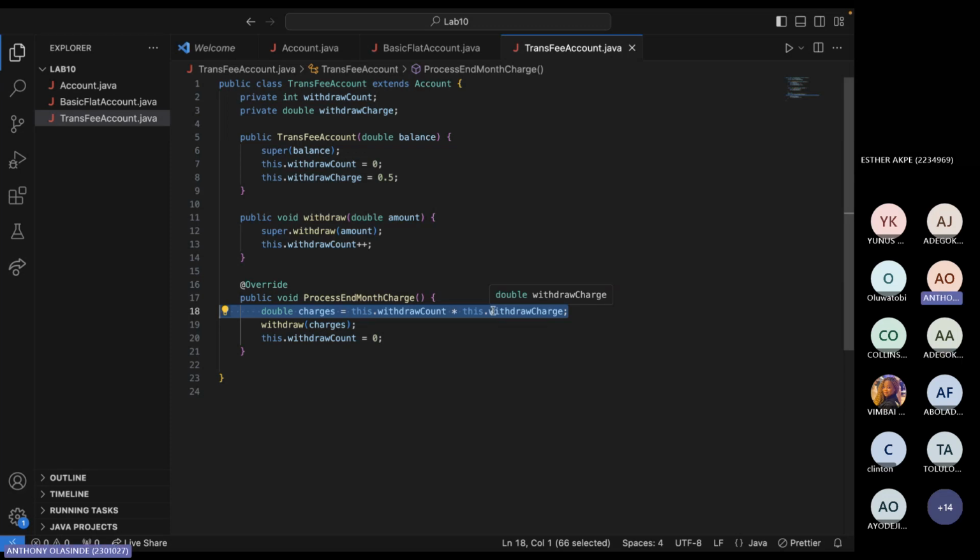Yeah. Okay. So once you have your charge, you don't just keep it. You want to withdraw that charge from your account. That is what happens at the end of the month. Say you have $500 at the end of the month, but you've made 5 withdrawals. So 5 times 0.5 is 2.5. They need to take out that 2.5 from your balance. And how do we take out? We withdraw. Withdraw the 2.5. Does this line make sense now?